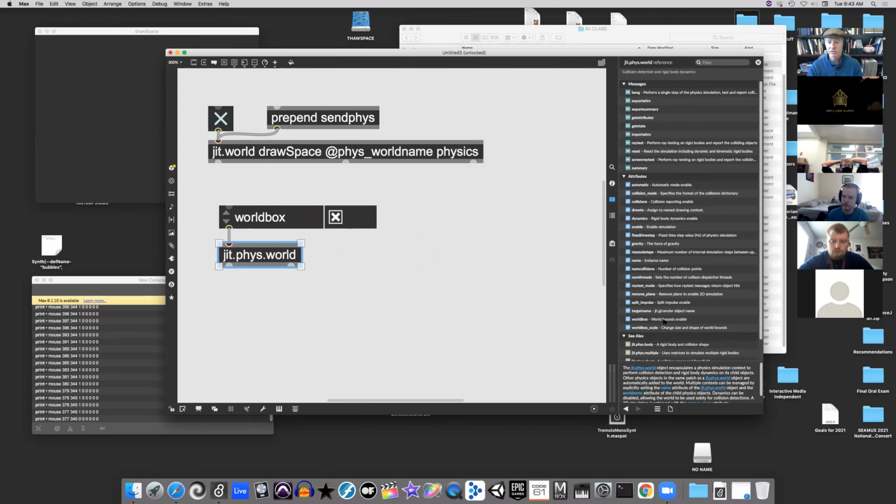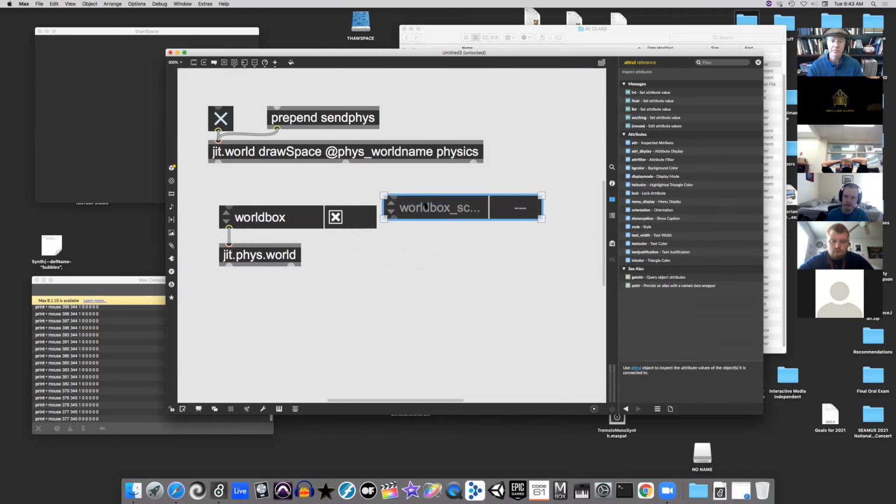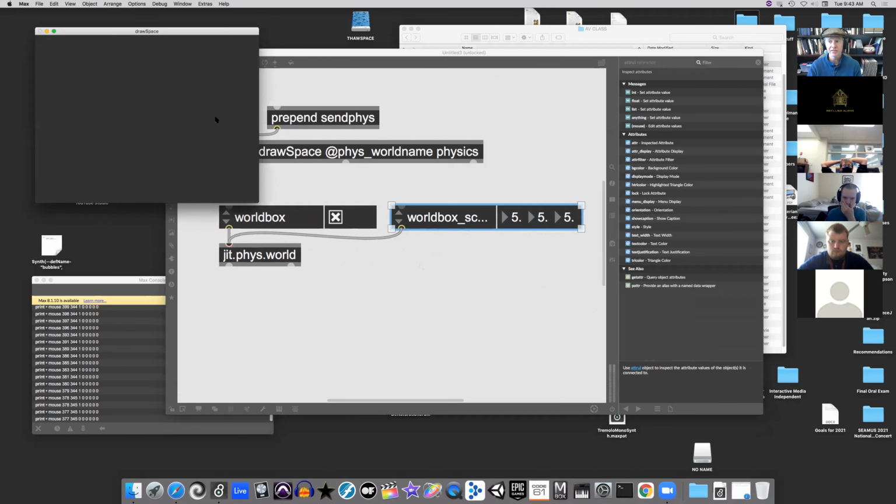And we've also got this world box scale. So how big is that box that holds all the stuff? And right now we see that it is 5 by 5 by 5. We can think of that as meters, which is the best way to think of that. So right now we have a box in this world that we can't see yet that is 5 by 5 by 5: 5 meters by 5 meters by 5 meters.